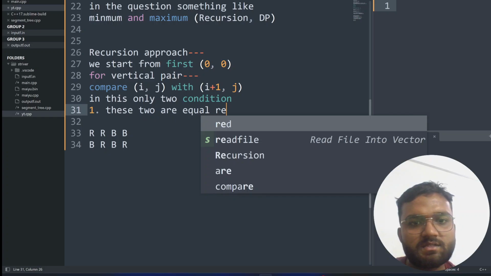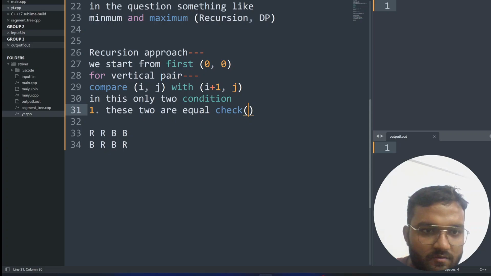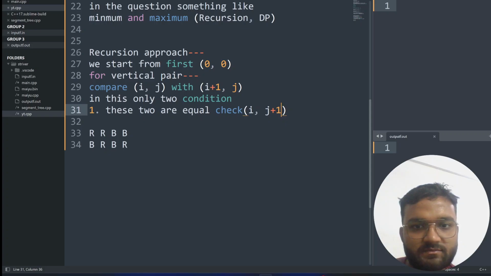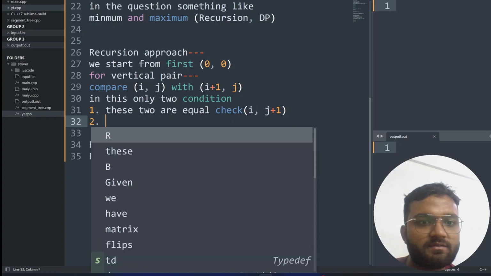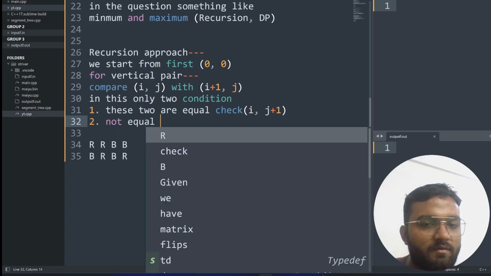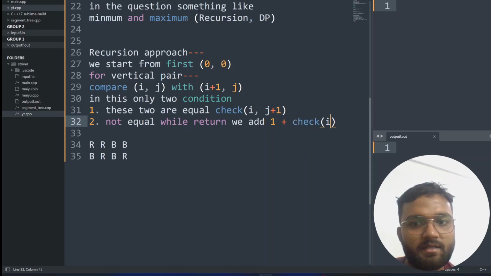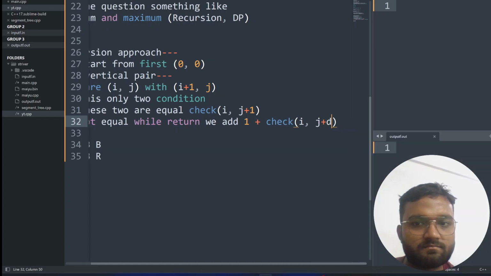So we just check for recursion. Now if these two are equal, we pass our control to this one, that is, go with the same I with j plus 1, check j plus 1. And if the second condition, these two are not equal, then we have to make a flip. Then while returning we add 1, then check for the other, that is the same I and j plus 1. This is simple.